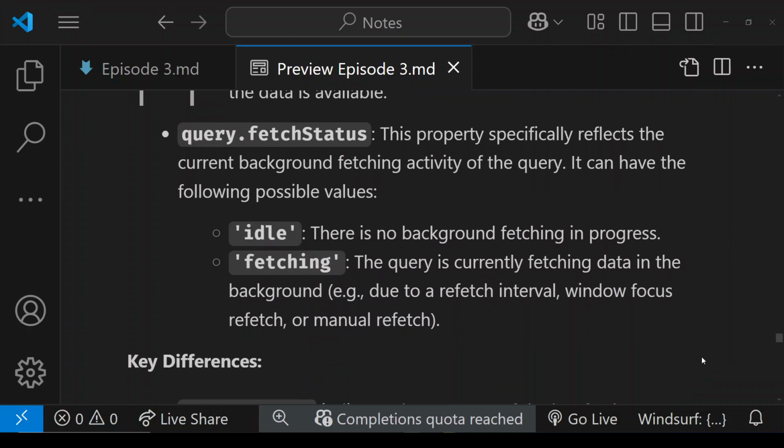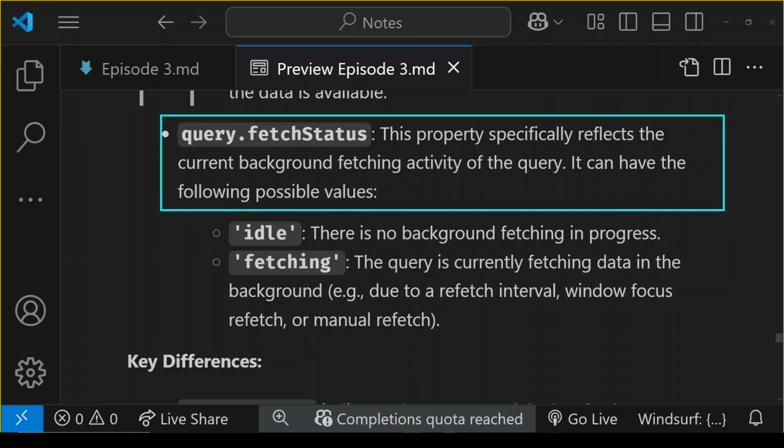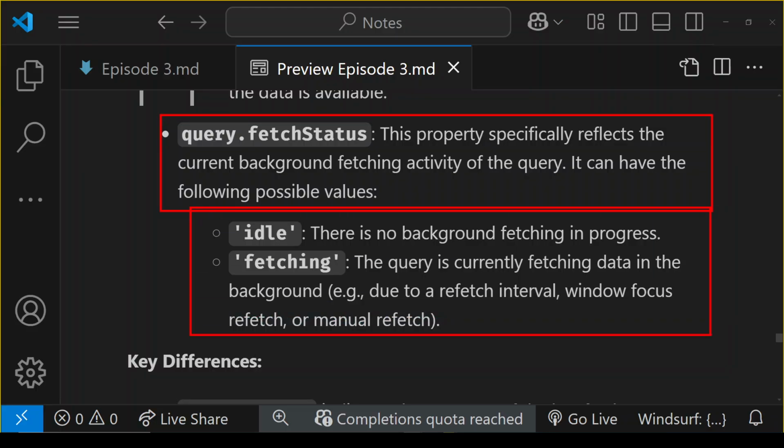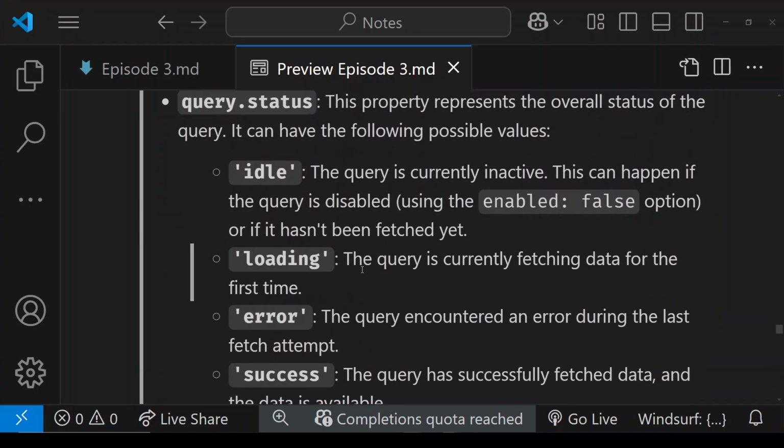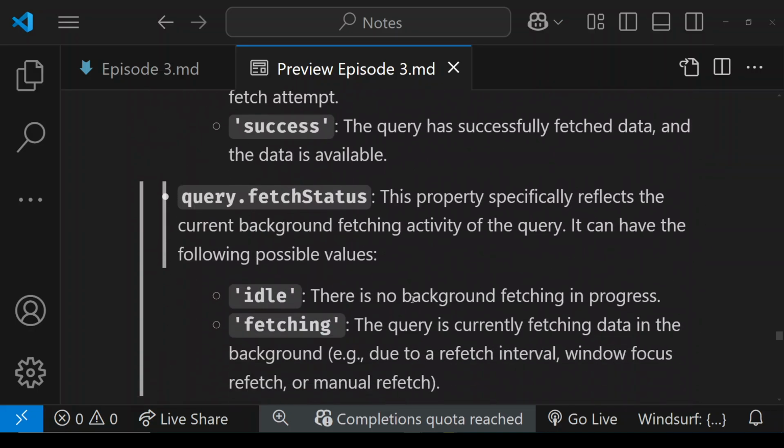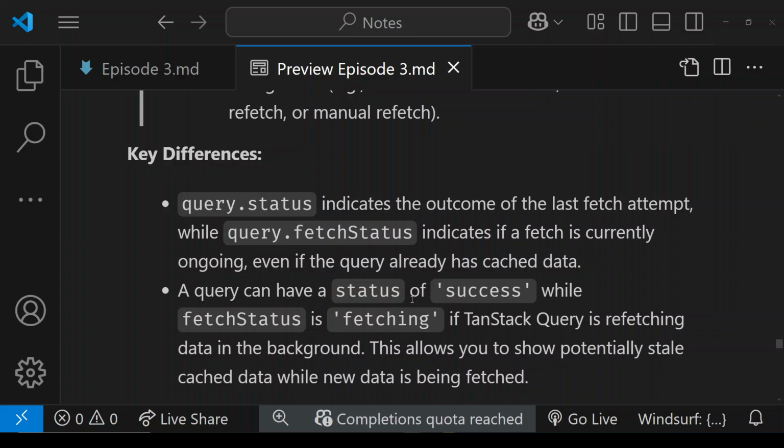And then you've got fetch status. This property specifically reflects the current background fetching activity of the query. It can have the following possible values. And these can really be helpful when you are refetching data and doing some background refetching and caching and so on. But I don't want to bore you with theoretical explanations here. It is better to see them in action.